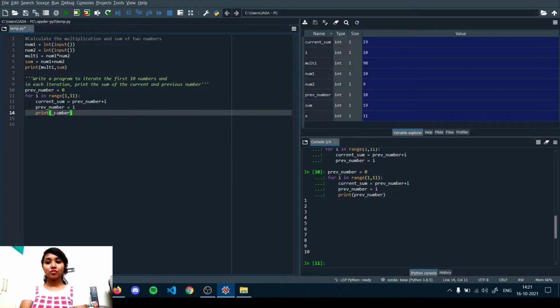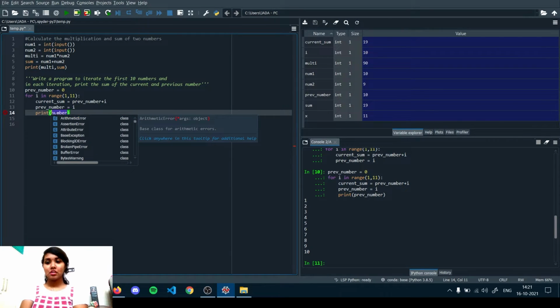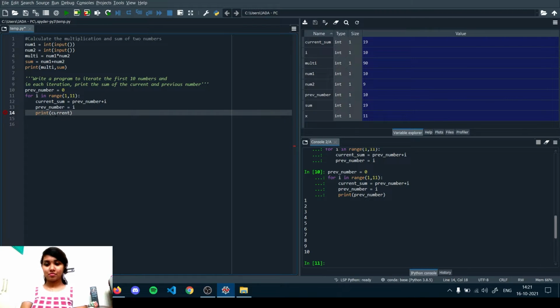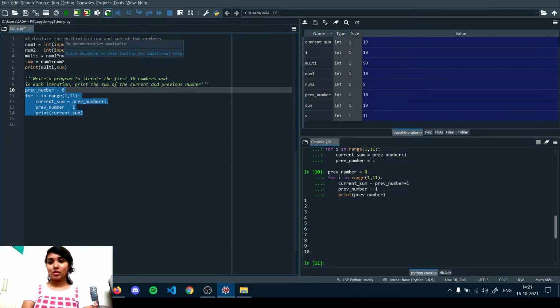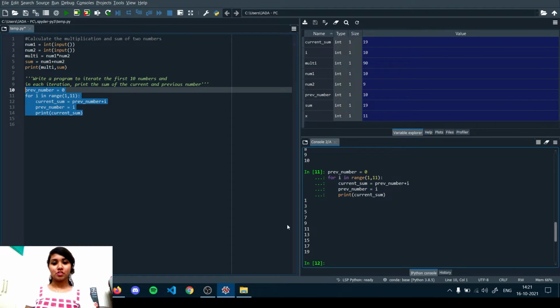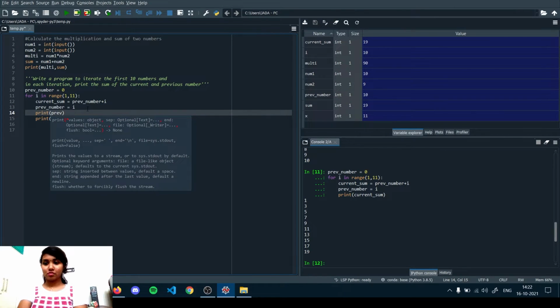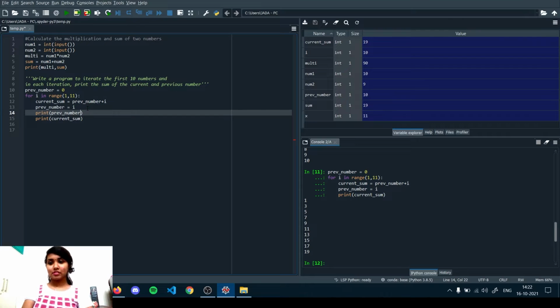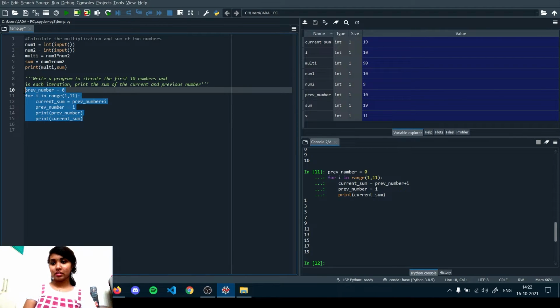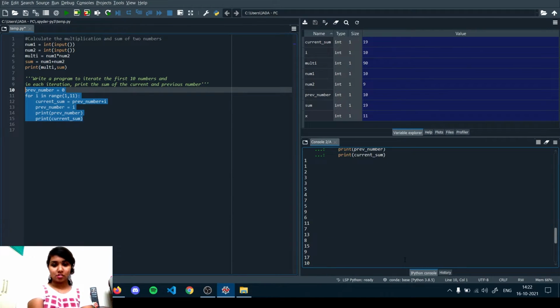Now for our purpose, we need to print the current sum, right? So let's print this and see what we get. Got it? This is the output. So what we are printing here is, let me show you the previous number. That would be a better way, I guess. Let's try printing this so that I can show you what it is all about.